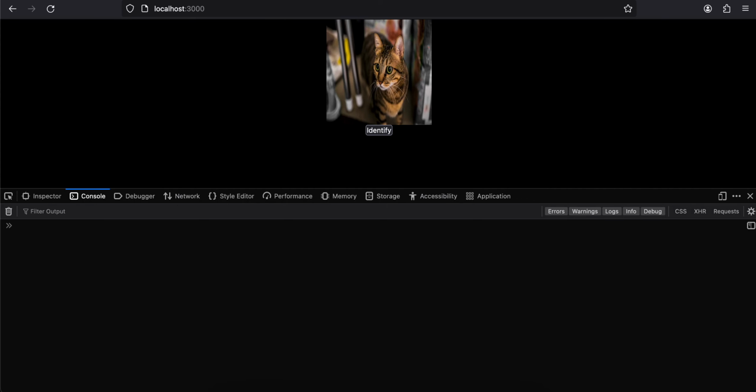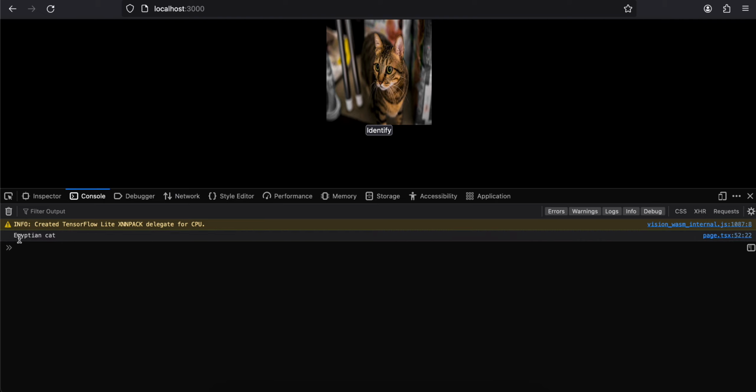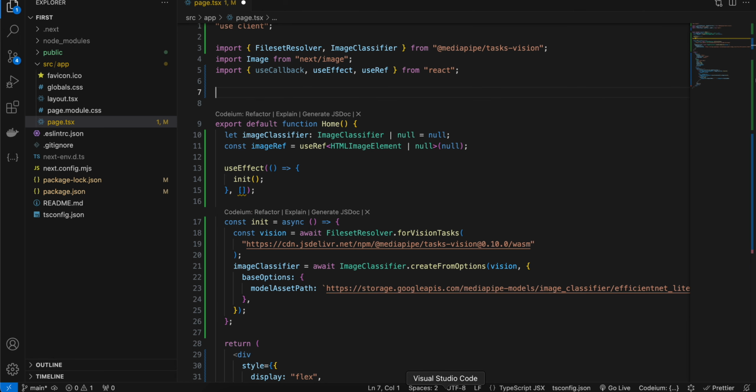So I'll show you the output first. Here I have one image of a cat, and if I click on the identify button, in the console you can see it is able to identify that it is an Egyptian cat. So let's get started. All you have to do is first create a Next.js application.